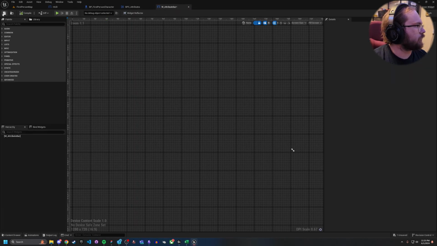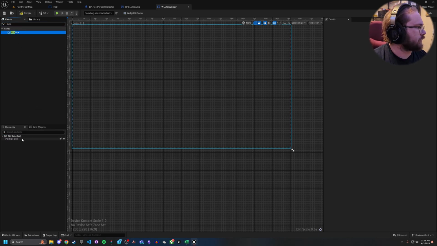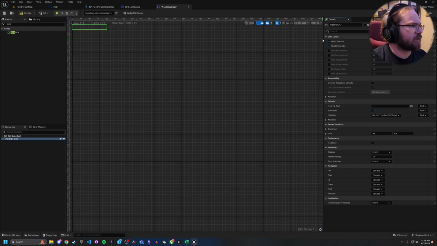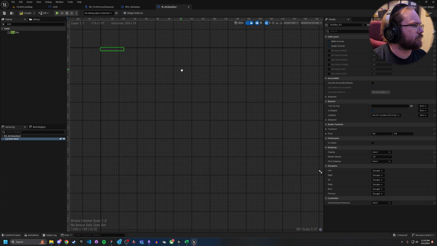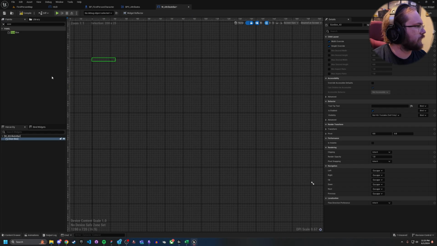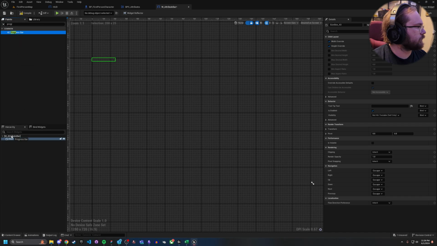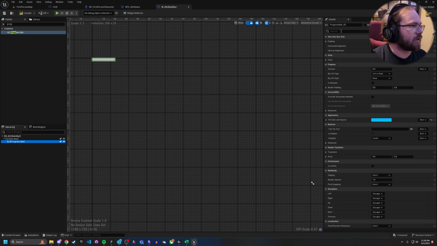And we're going to do a couple of things first. We'll add a size box to here. And let's make this maybe 200 by 25, something like that. And we'll set this to be desired on screen. So this will give us an idea of roughly what it will look like. So we have our size box, and then within there we'll put our progress bar. And let's make our progress bar a variable, and we'll call it just prog bar.